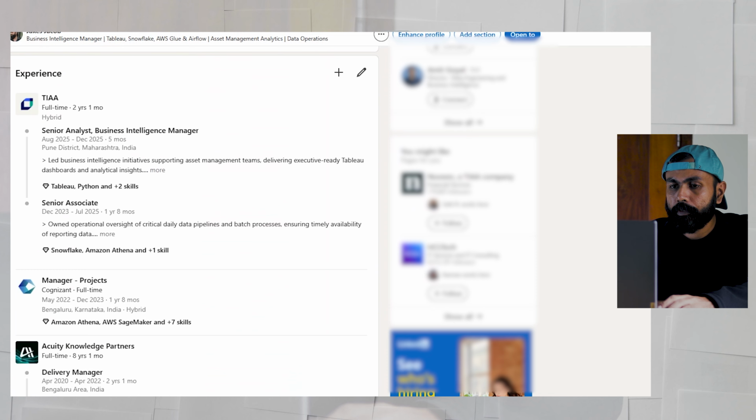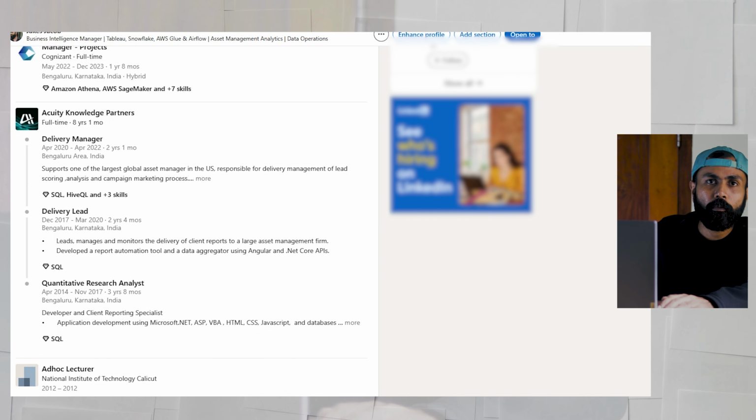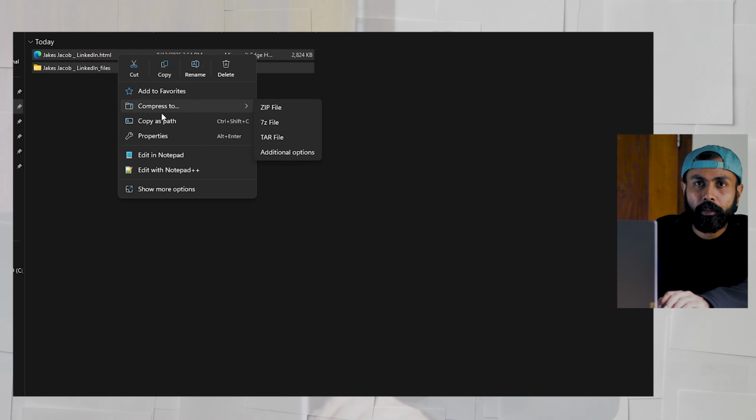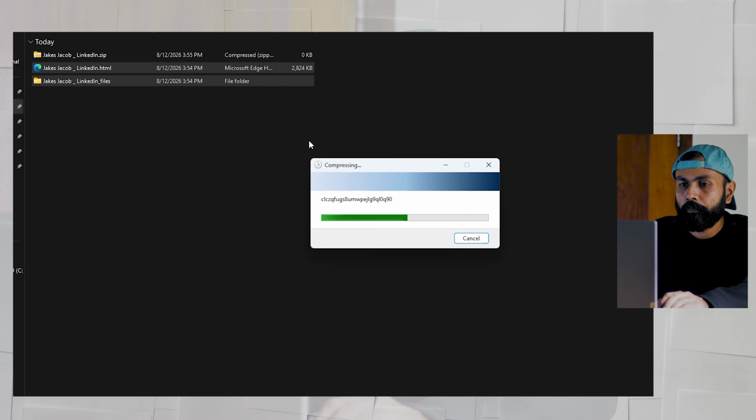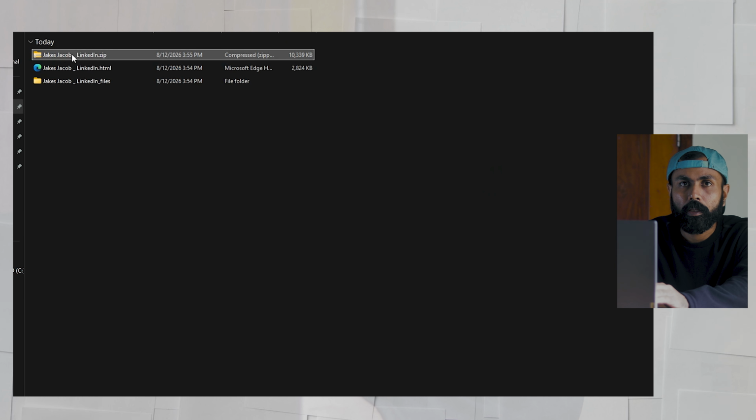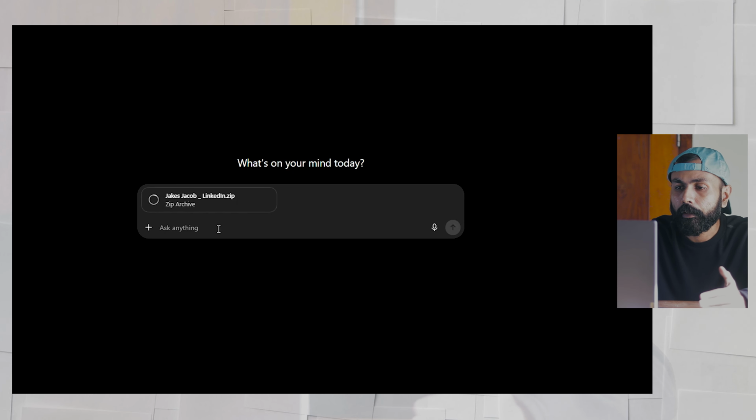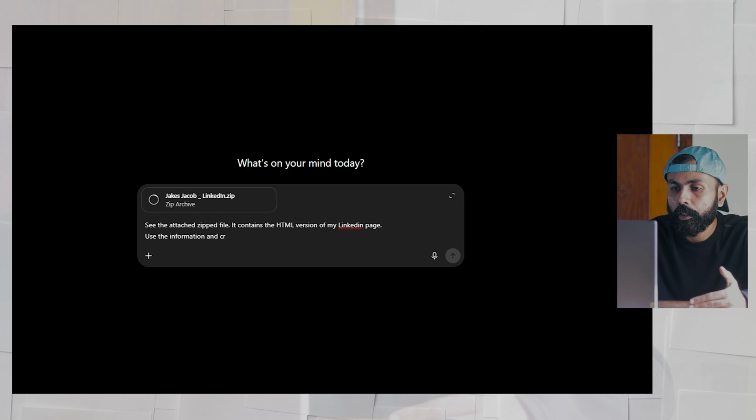You can see the details here. I don't think ChatGPT will be able to directly access this. So what I will do is hit Control S and save this. I've created a zipped version of the files. So I have attached the zip file and I have asked, see the attached zip file. It contains the HTML version of my LinkedIn page. Use the information and create a CV in PDF format.